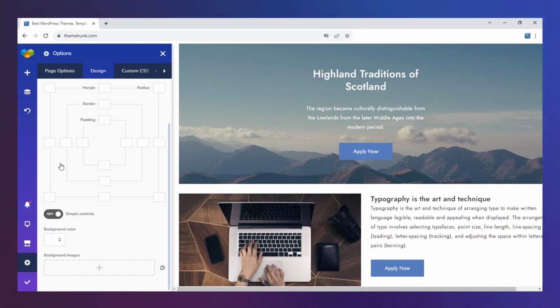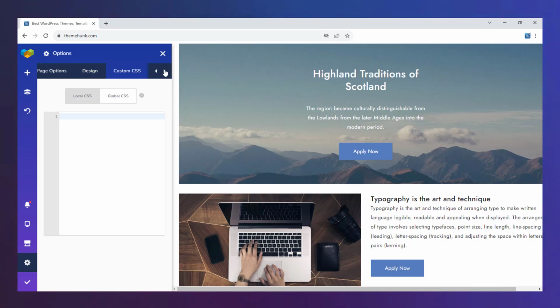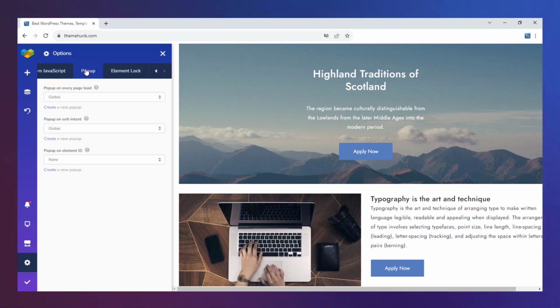The design section lets you customize the padding and margin along with the border and its radius. Down there you can adjust the background color and image. If you want to make some changes that are not given on site, then custom CSS is used. This is the same as CSS but for JavaScript. The pop-up section lets you customize when you want the pop-up on your site.